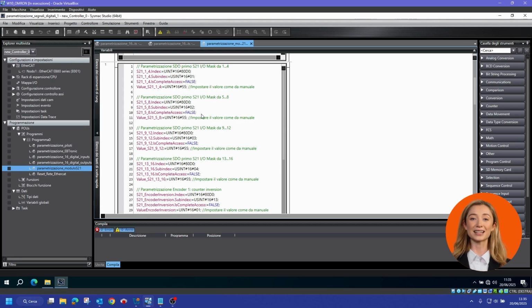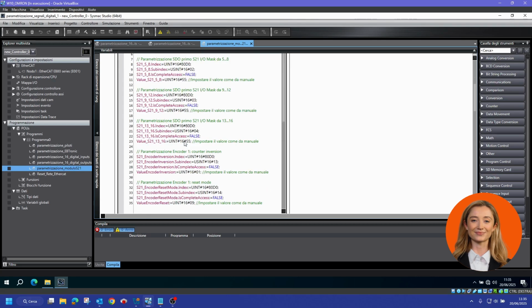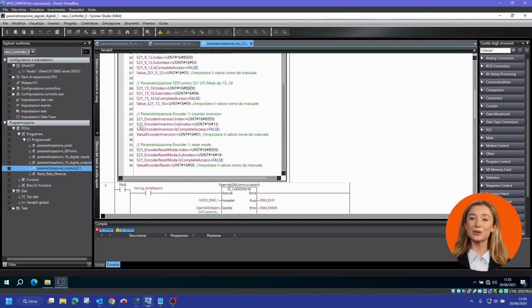All information relating to index, subindex, and instructions for parameterizing a single signal rather than multiple signals simultaneously can be found in the EB80 Plus EtherCAT manual on the website. For completeness, the code that writes the newly initialized parameters is shown.